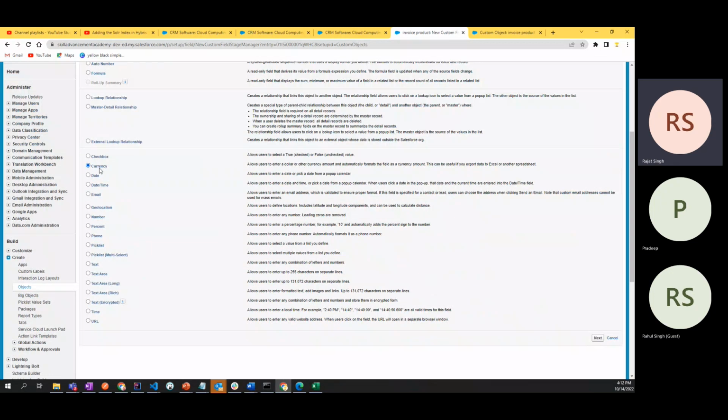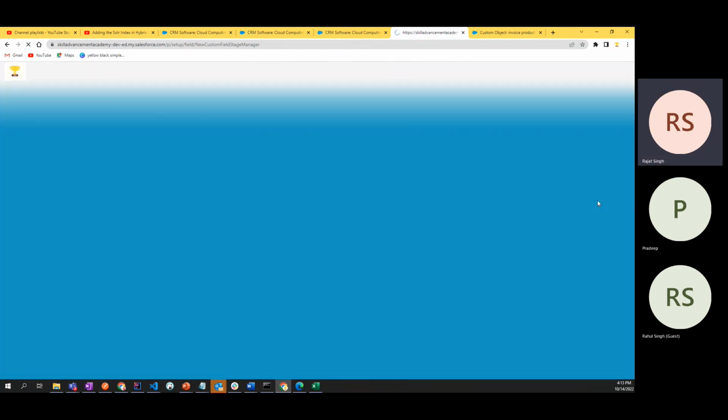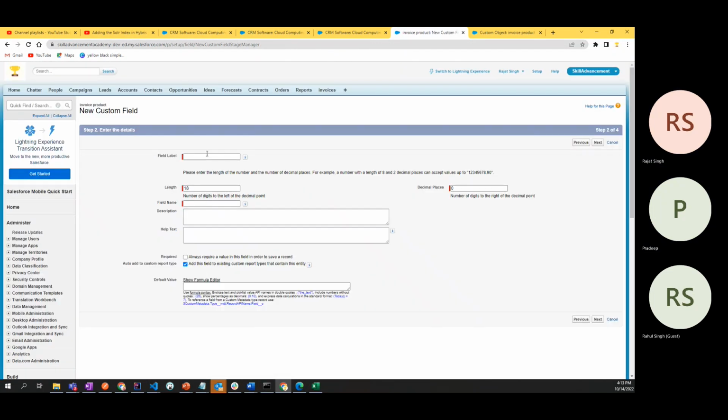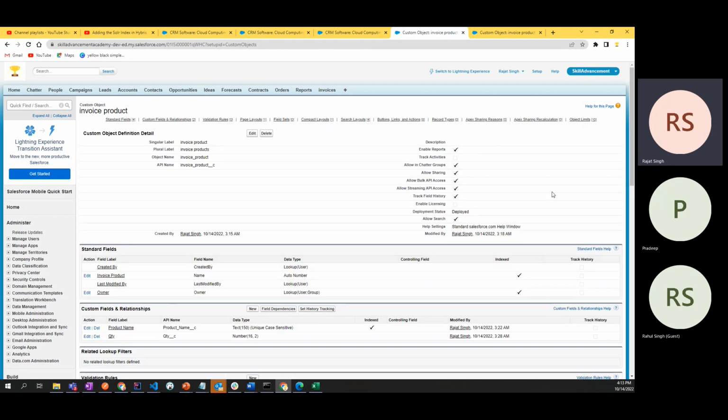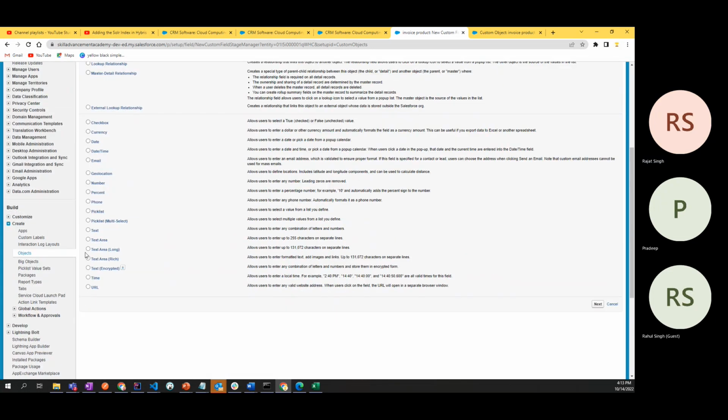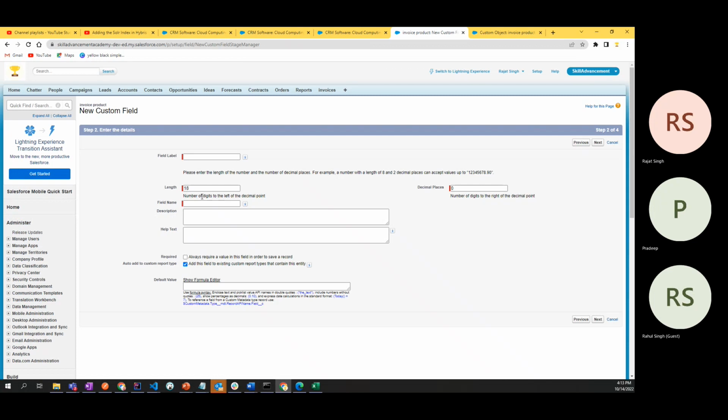This currency we are creating for the unit price. Did we create this? I think we have created. Let's see our object. Okay, so this is the quantity. So these two only we have created. Let's create a new field, which is currency. Let's go next. And we were saying we will take it as 16 digits and 2 decimal places, and we will say it as QTY quantity.